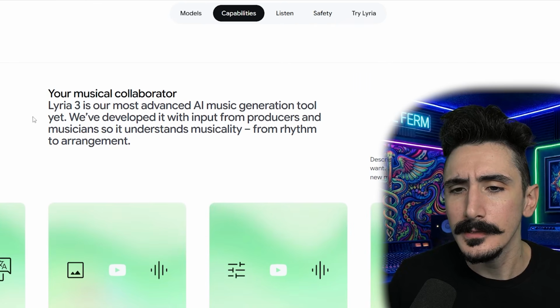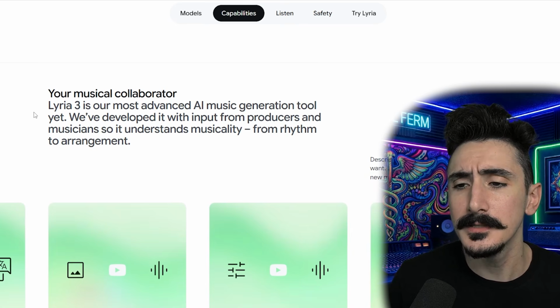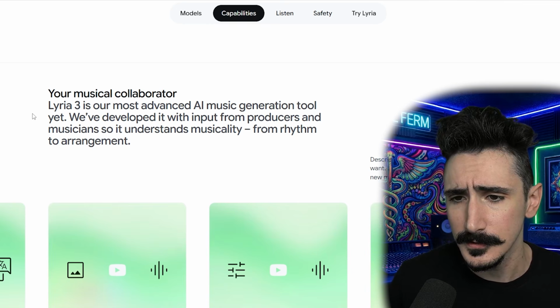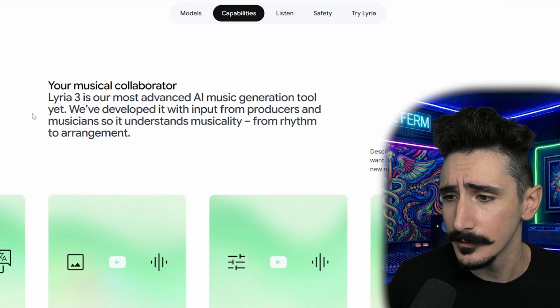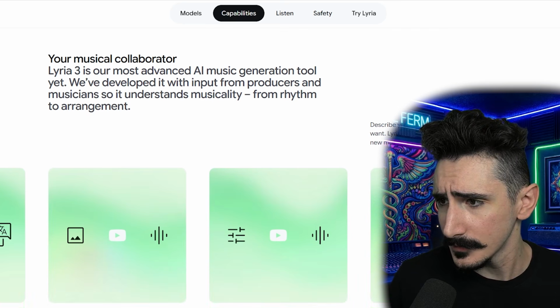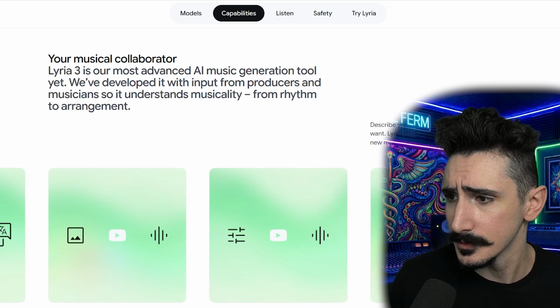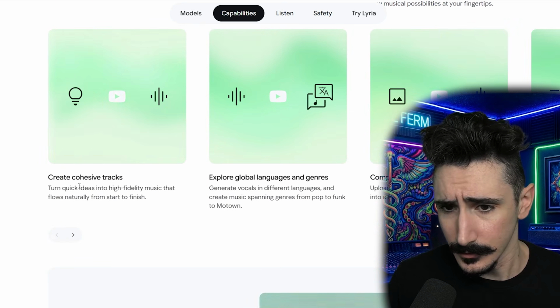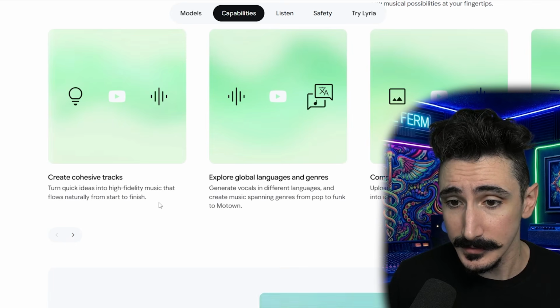Your musical collaborator. Lyria 3 is our most advanced AI music generation tool yet. We've developed it with input from producers and musicians so it understands musicality from rhythm to arrangement. Describe your track, then dial in the details you want. Lyria 3 handles the complexity, putting new musical possibilities at your fingertips. So create cohesive tracks, turn quick ideas into high-fidelity music.